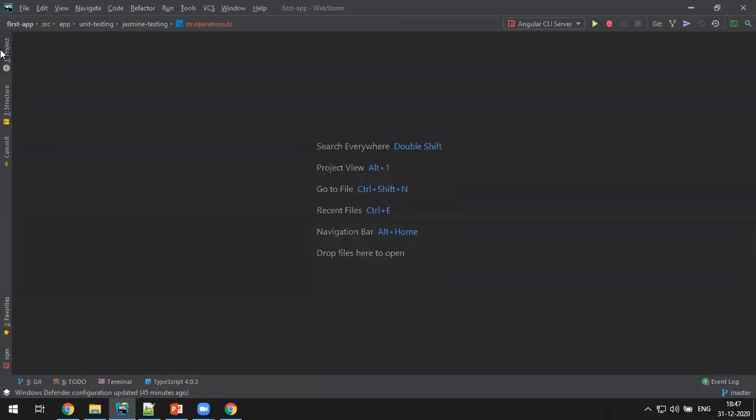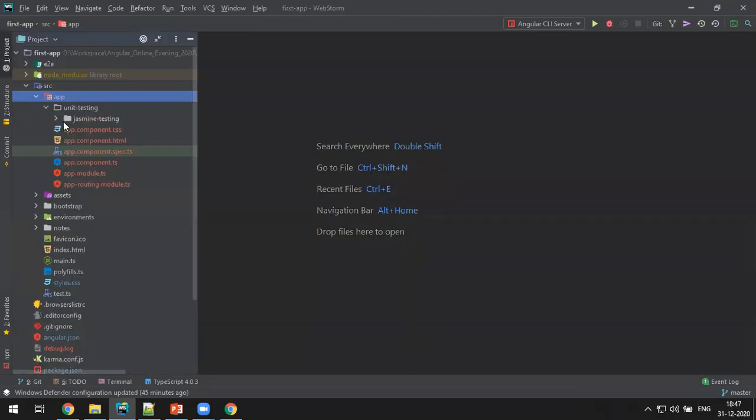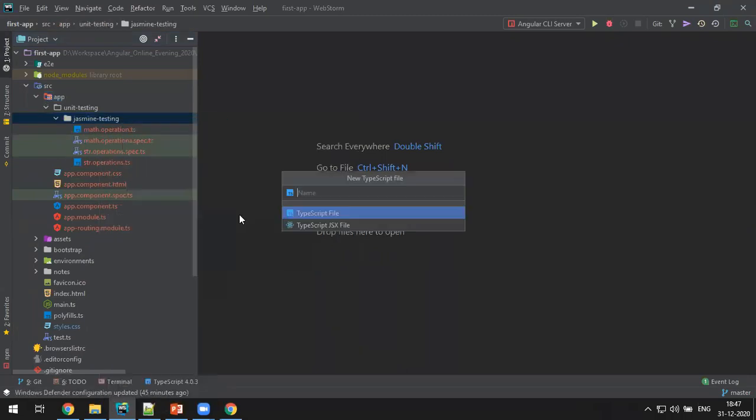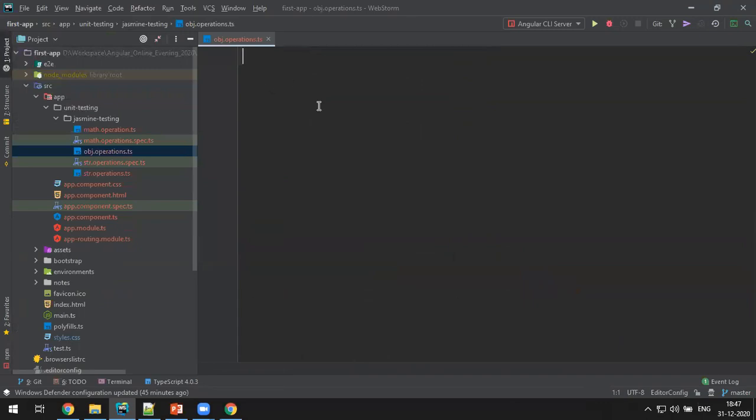And let me test something called objects. How to test objects? So let me create a fresh file, let's say obj operations dot ts file, object operations. Till now we have taken normal string and number. Let me take an object of my own type, a simple function only, but of object type. Let me just take export interface IMobile, a mobile object.